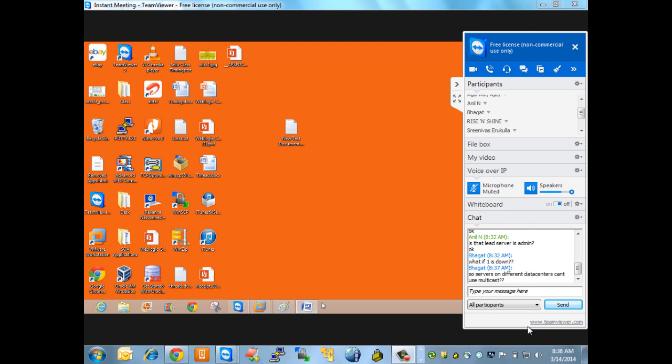So servers in different data centers can use multicast? Yes, as long as they are on the same physical network, they can be used.